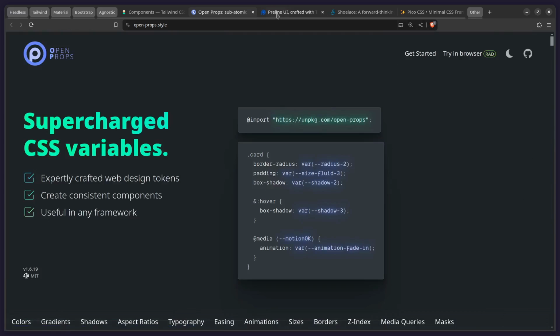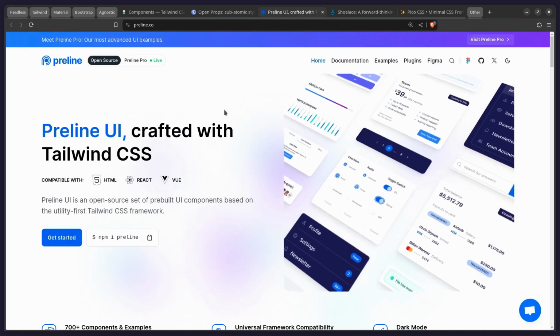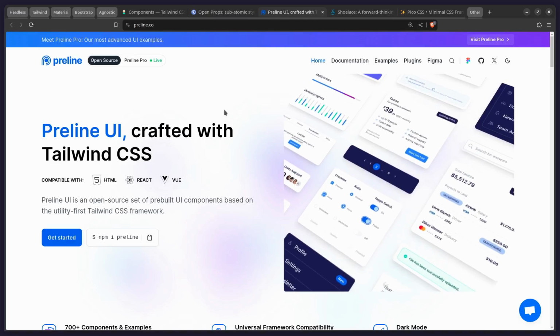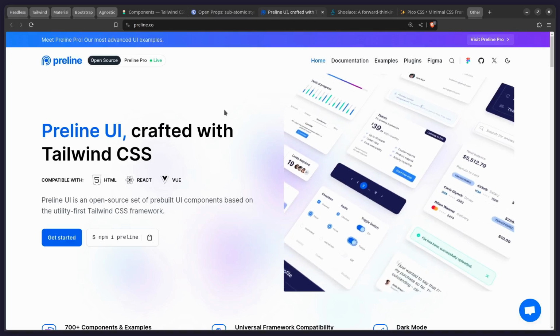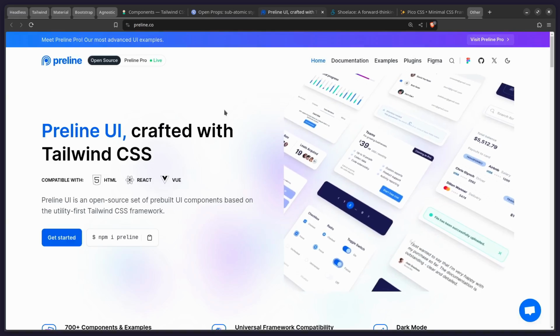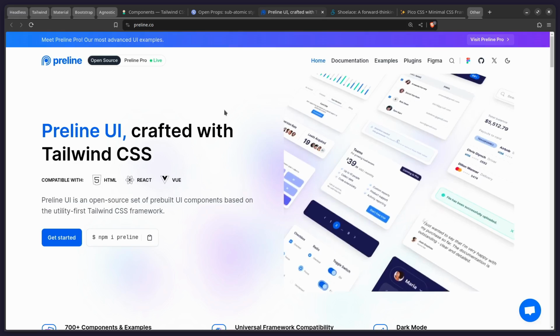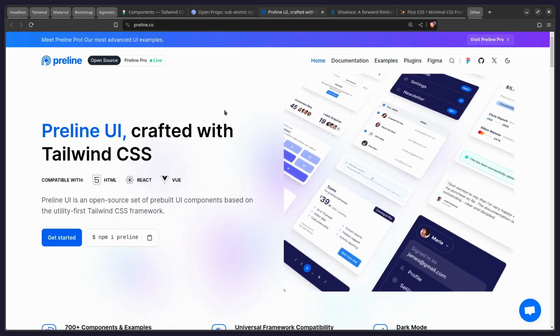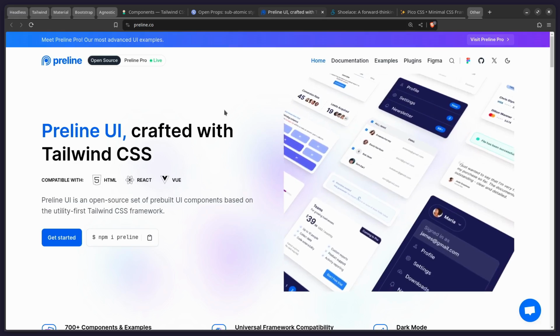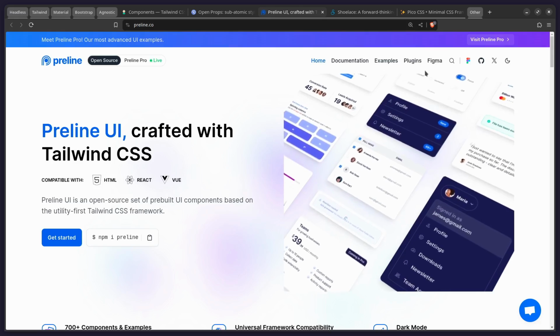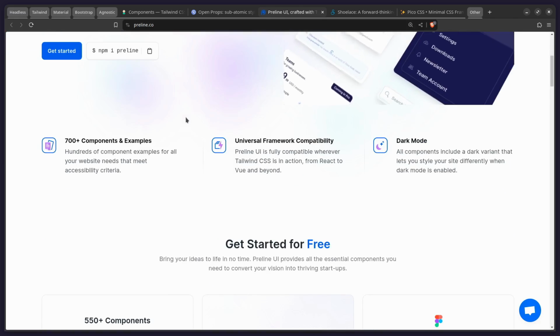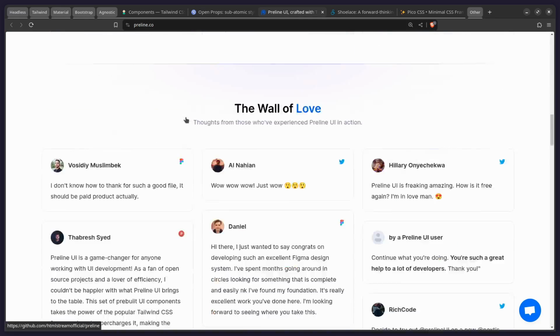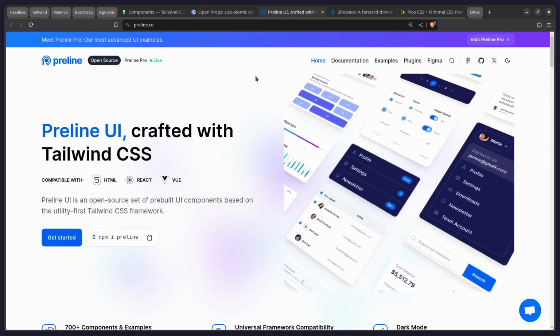So here is something that I never heard of. I don't know how to pronounce this, Praline or something like that. It looks absolutely beautiful in my opinion. So this is crafted with Tailwind CSS and it's framework agnostic. So Praline UI is an open source set of pre-built UI components based on the utility-first Tailwind CSS framework. So you can check this out. Looks like they also have a design kit in Figma, which is important for a lot of people. But yeah, you can check this out. I think their components look really great.